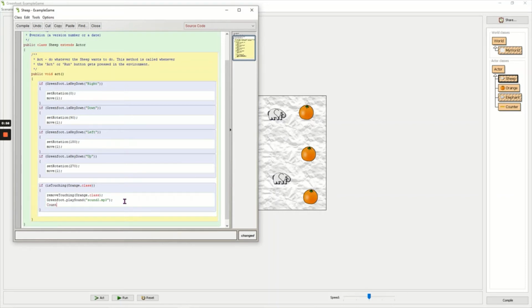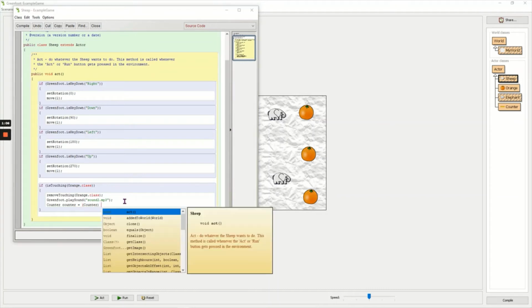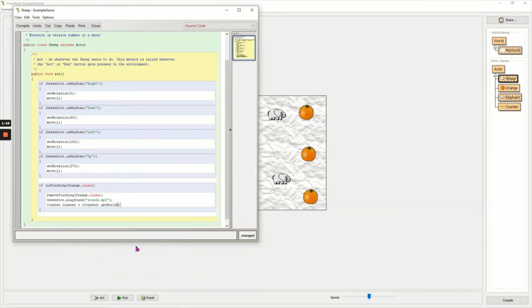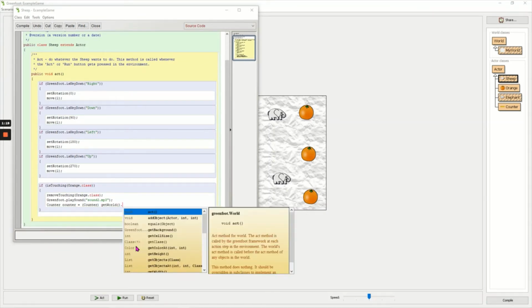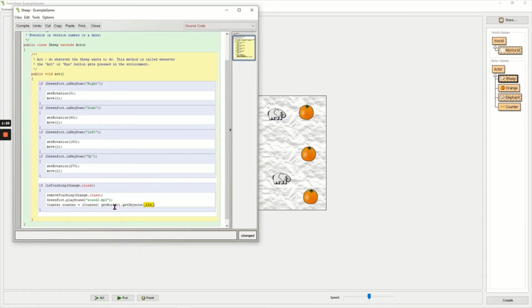And the code is Counter with a capital C, counter with a lowercase c, equals, in brackets, Counter with an uppercase C again, and then I'm going to use control space on the keyboard so I can get the exact methods that I need. So I need getWorld, first of all, dot, control space again. Now I need getObjects. So I'm getting the world, and then within the world, I'm getting the object.